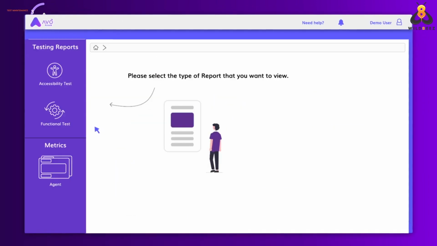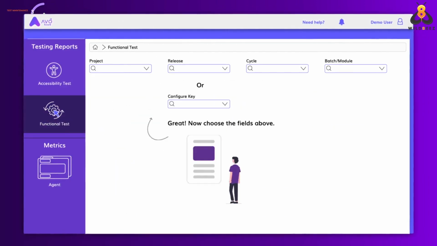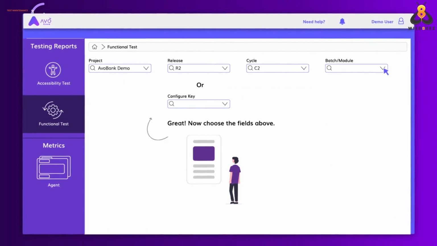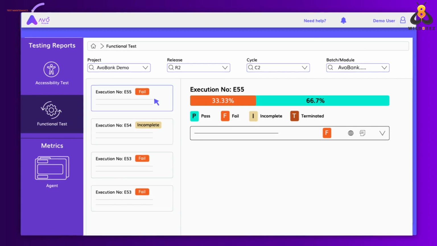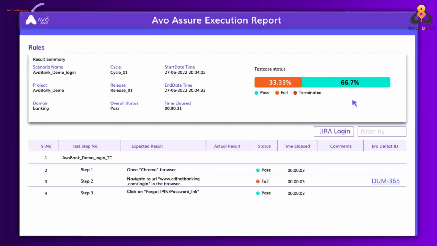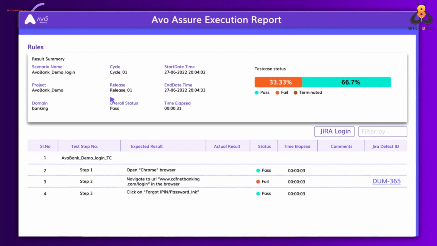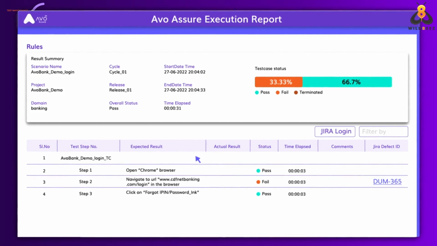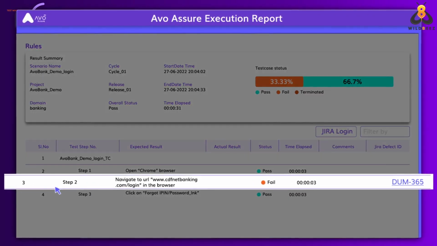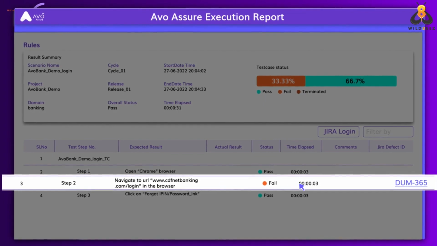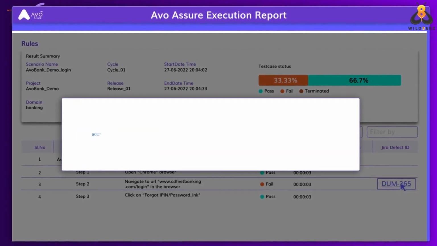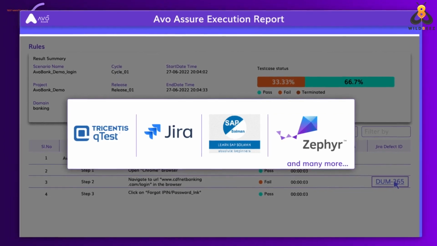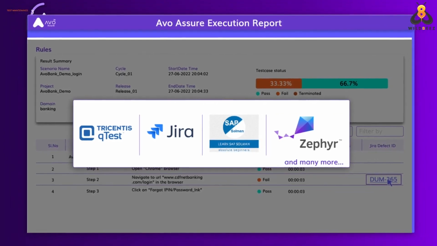Avo Assure provides testers with extensive test execution reporting details. Reporting can be accessed based on project, release, cycle, and module name or batch name. Avo Assure reports provide a test result summary, test execution detail for each step. You can access the corresponding defect report by clicking on the defect ID for failed test cases. You can also integrate with numerous bug defect systems to easily raise defects.